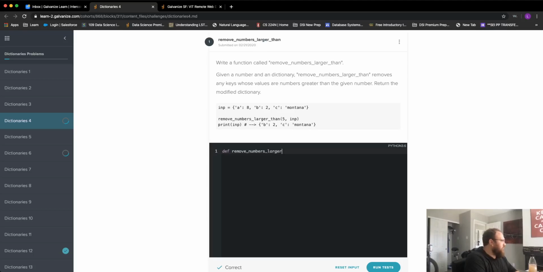So the first thing that we're going to want to do is to just write the function header. We know that we have two parameters here. The first being n, the number that we're removing items larger than, and then d, the dictionary that's actually being input. Let's call this dct. Let's call this num, just so it's a little bit more descriptive.